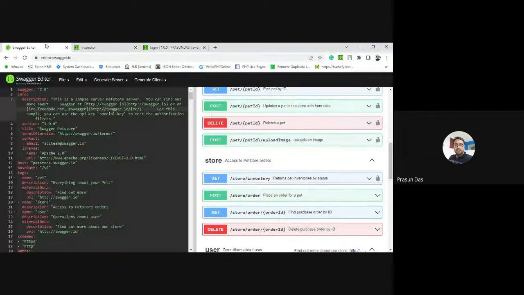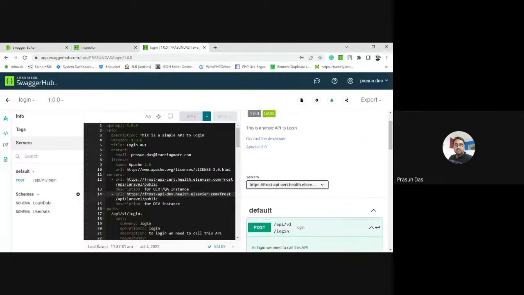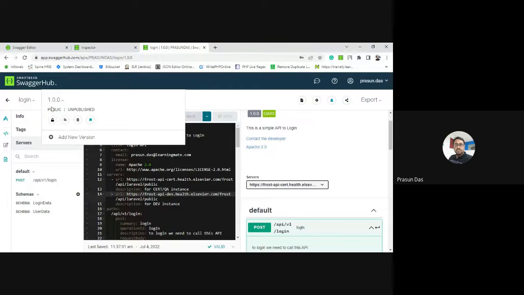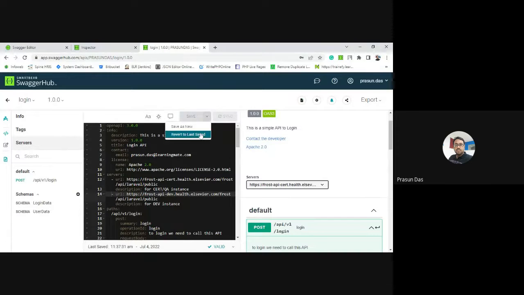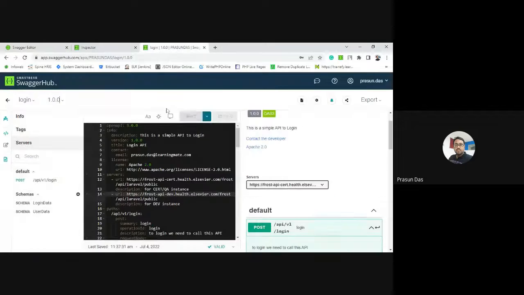Yes, this is Swagger Editor. From here, you can write the document and preview it on the right side. But this one is Swagger Hub, which is more interactive than Swagger Editor, because here we can make the API private or public. We can publish or unpublish an API. We can use versioning as well, and save in another version. So this is more interactive than Swagger Editor, but we can use Swagger Editor as well. Okay, so here, as you see, there are two URLs.